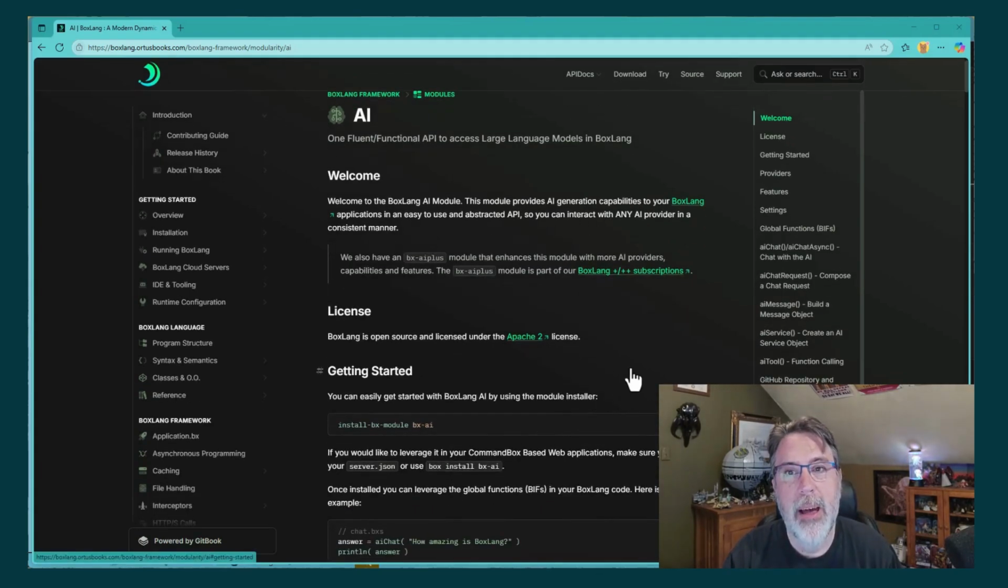And then once you have it, you have a variety of methods that aim to make it easier to work with AI. Still going to be a bit complex, but this module aims to make it easier to work with multiple different services. Let me show you a quick example of that.